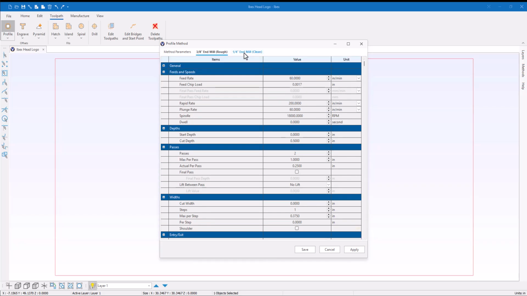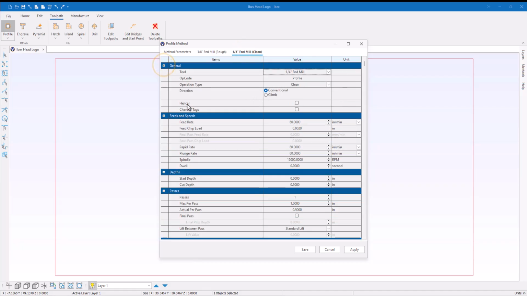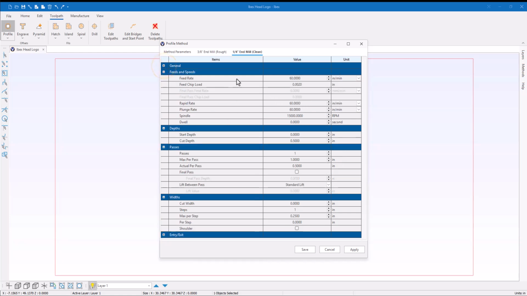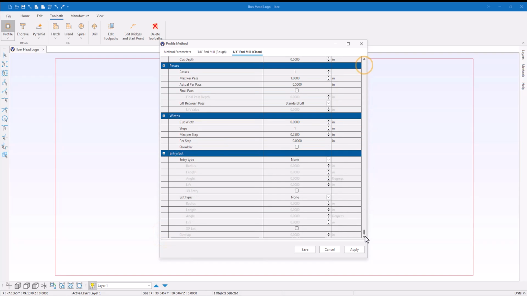Let's go to my 1/4" end mill. This is my clean operation now. I'm going to leave this one as a standard cut. I'm going to leave helical disabled. I'll leave my feed rates for now, just to the default. Do a single pass for this one, and let's go down and define entry exits.